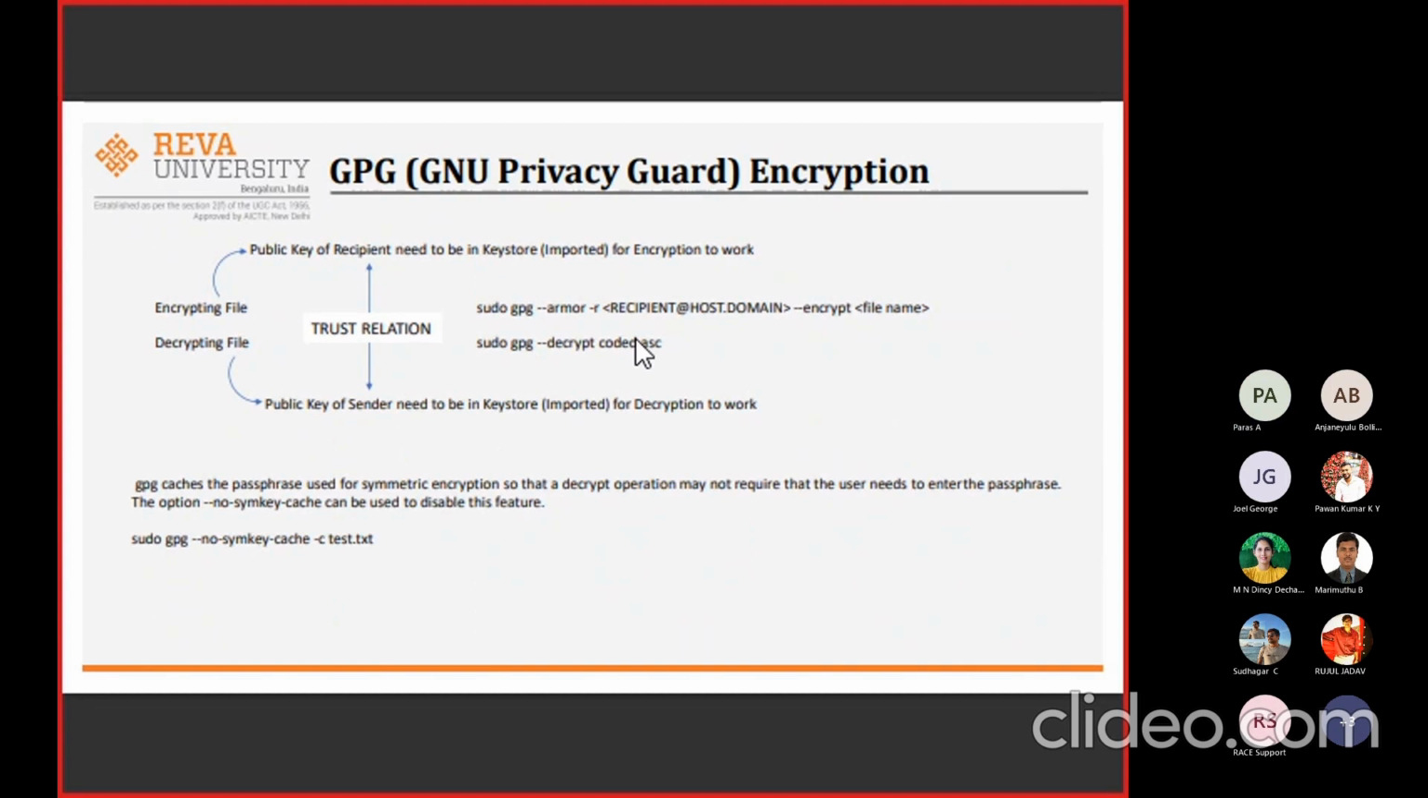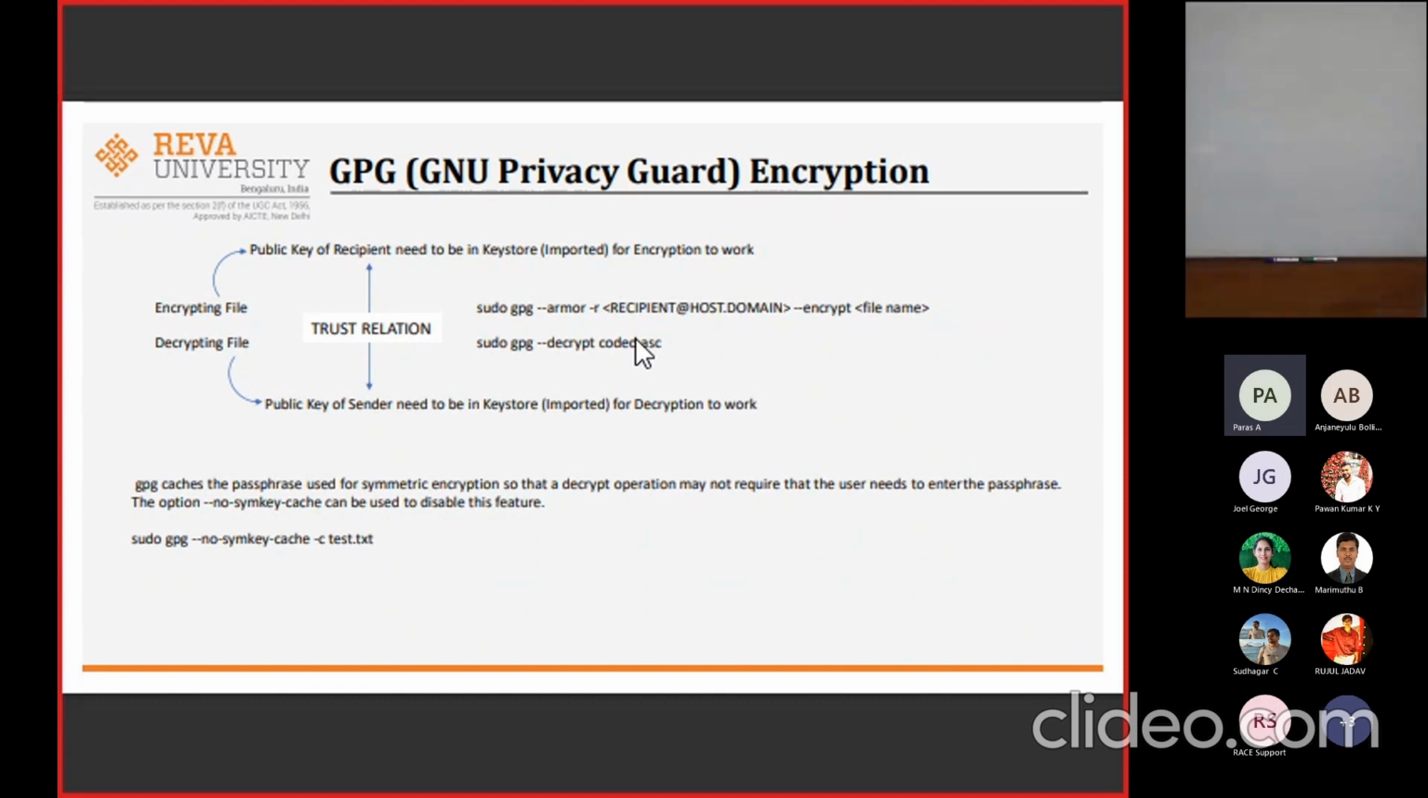Now, this is how it really happens in the real way, where you have a public key of a recipient, you have a public key of a sender, all that stuff you have. This is how you will encrypt and decrypt. So you have a sender and you have a receiver as well. So this guy is a sender.